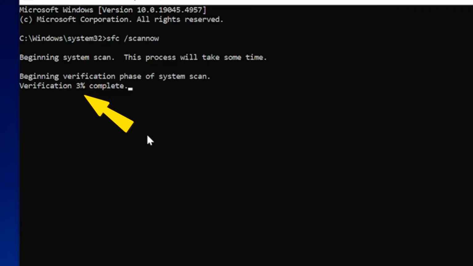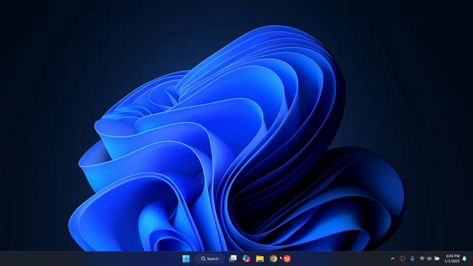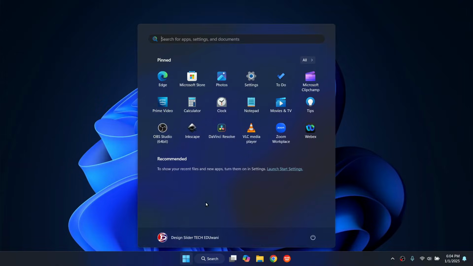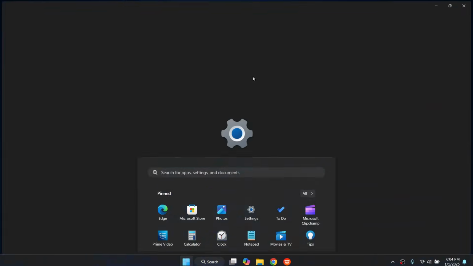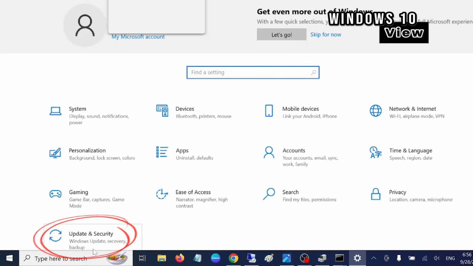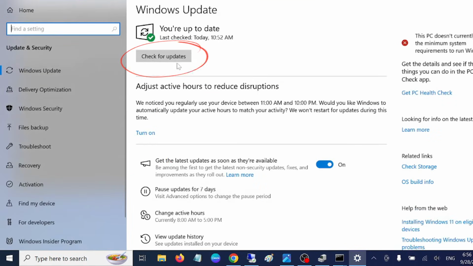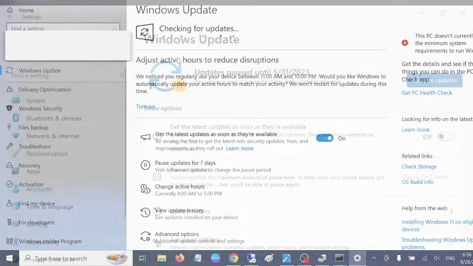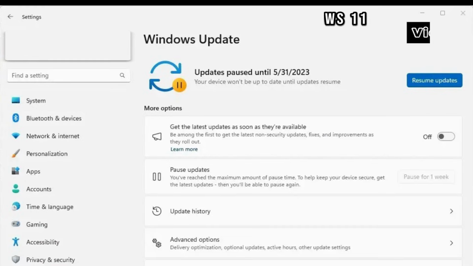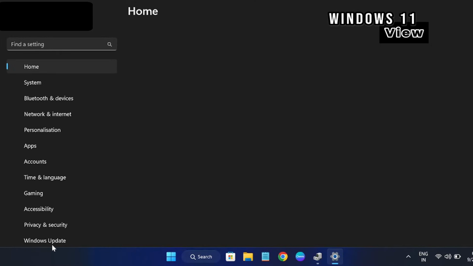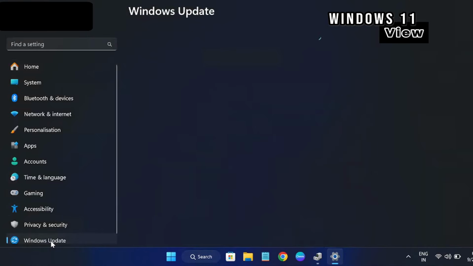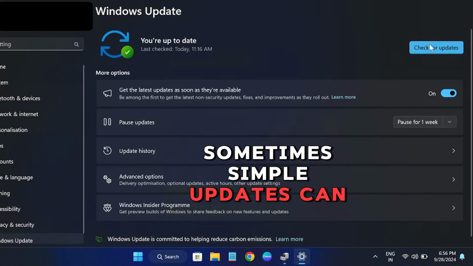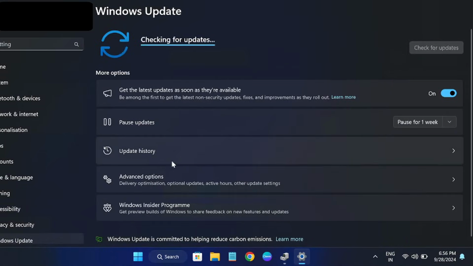If this problem is not fixed yet, let's do a Windows update. Use any method you know to open Windows settings. Go to Windows Update and check for updates. If your Windows is not up to date, you will see the latest version of updates. Follow through to update your Windows. Sometimes, simple updates can fix touchscreen issues.